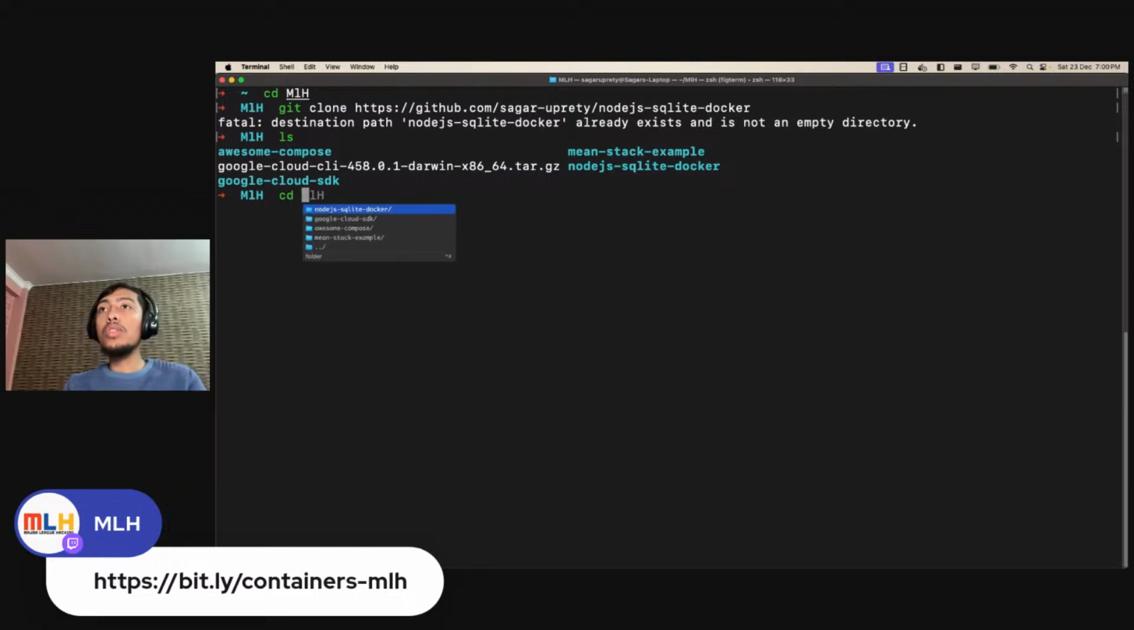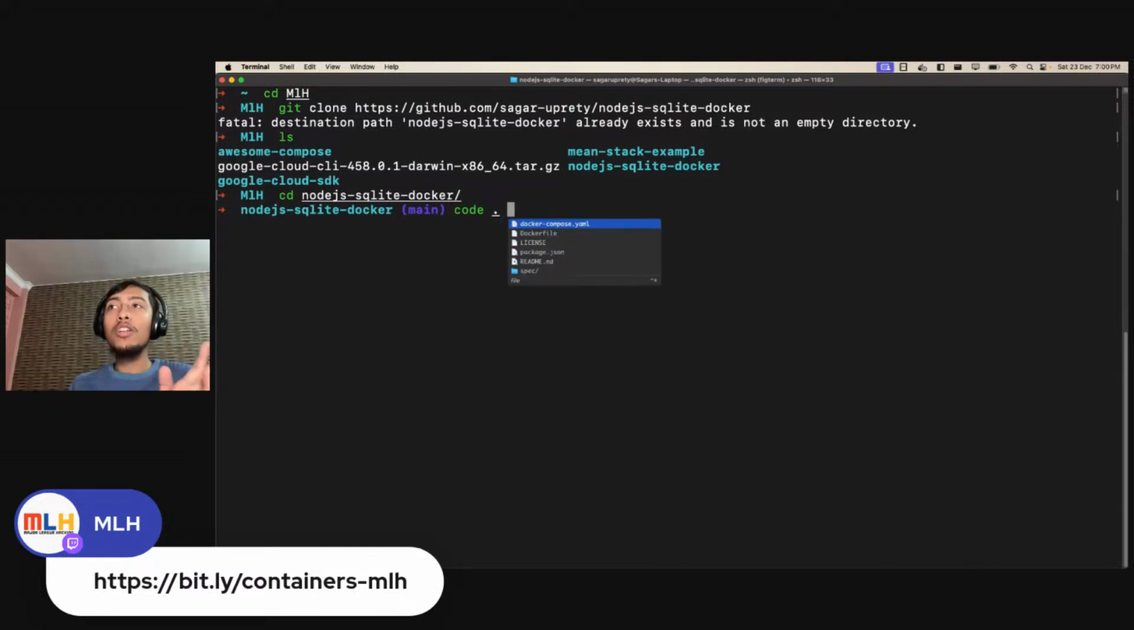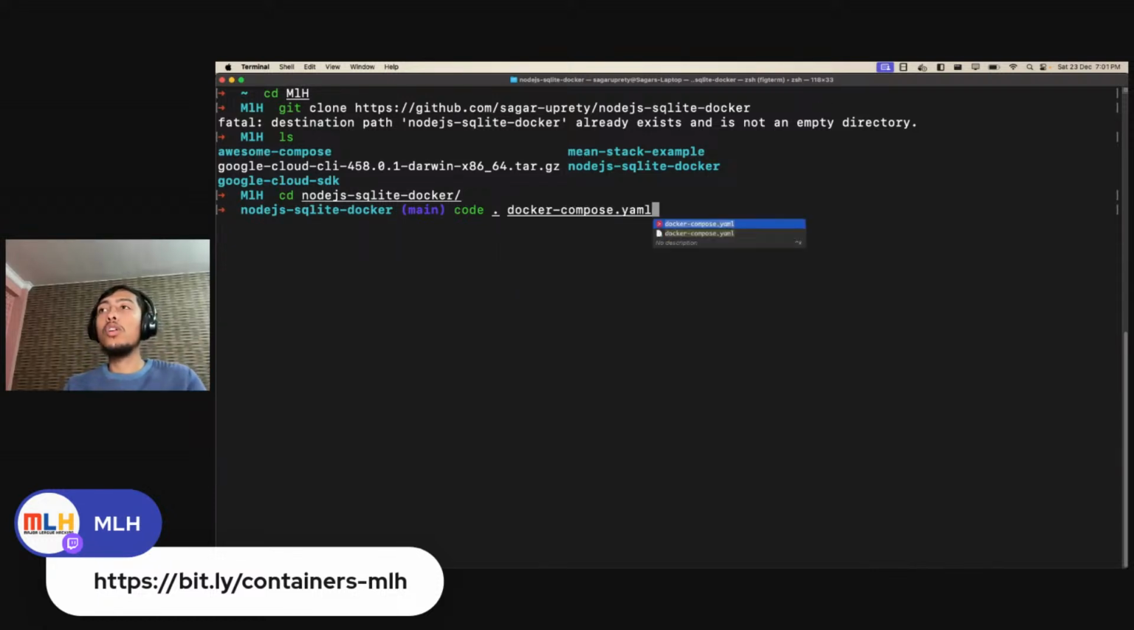And now let me go to the application code. That is Node.js, SQLite, Docker, and I will open the VS Code over here. If you have installed VS Code, you can just use the shortcut of code space dot to open VS Code from that directory. Otherwise, you could just open VS Code normally and navigate to this folder.